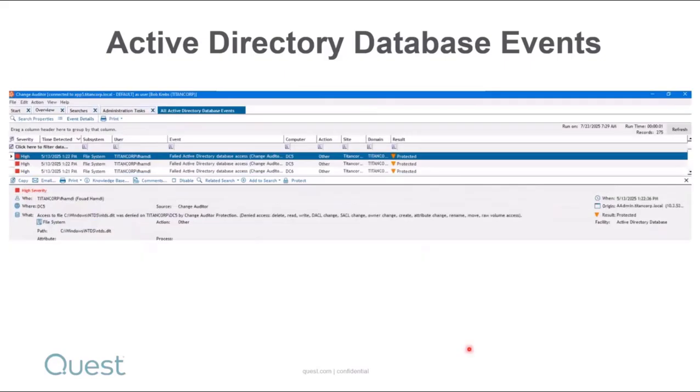Absolutely. And I know we talked about this a while back, but this is the result of an actual event. We talked about the 5 W's: who made the change, where the change was made, what DC it was made on, the what, a full description of what happened in that change or attempted change, and when the change was made and what workstation it was made on. So this gives us full detail of who tried to make this attempt on our Active Directory database. Exactly.